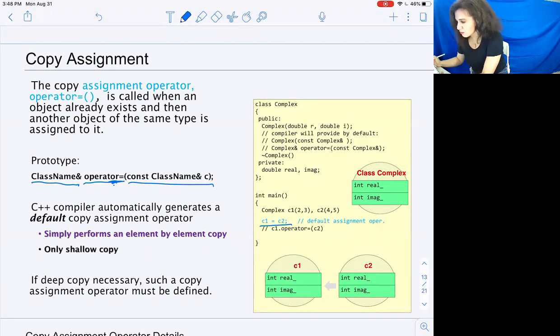Let's see what's happening. When we create C1, we will have created an object with 2 as the real, 3 as the imaginary, and then C2 with 4 as the real, and 5 as the imaginary. And then when we do this call to the default assignment operator, the real from C2 is going to be copied into the real of C1, and the imaginary of C2 is copied into the imaginary of C1. So that is what the shallow default copy does for us.